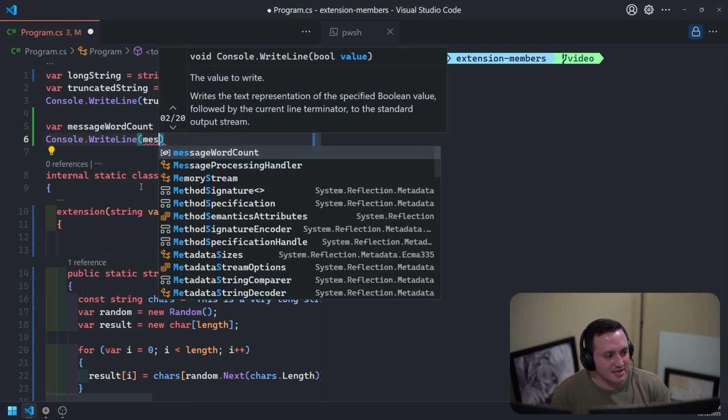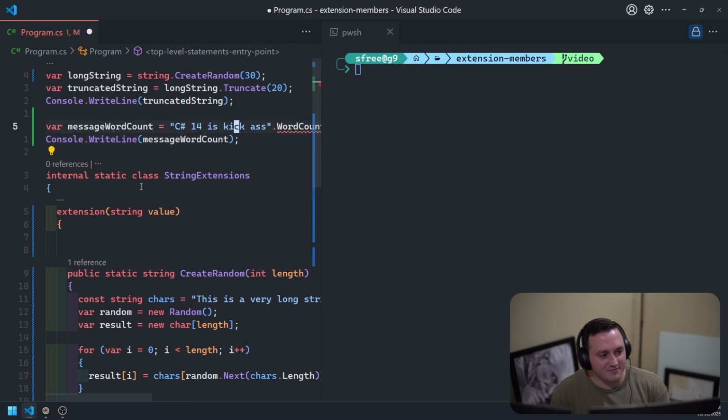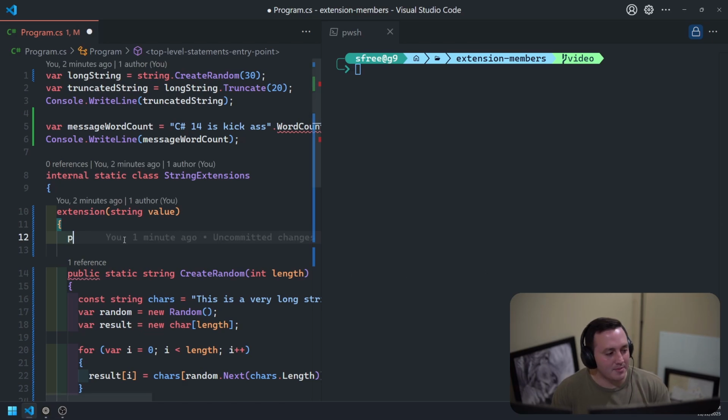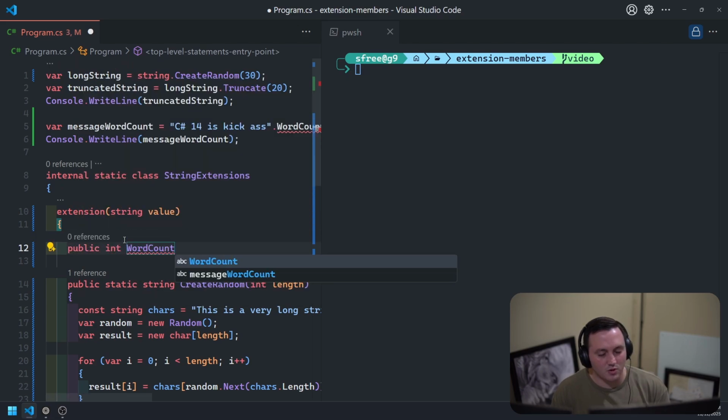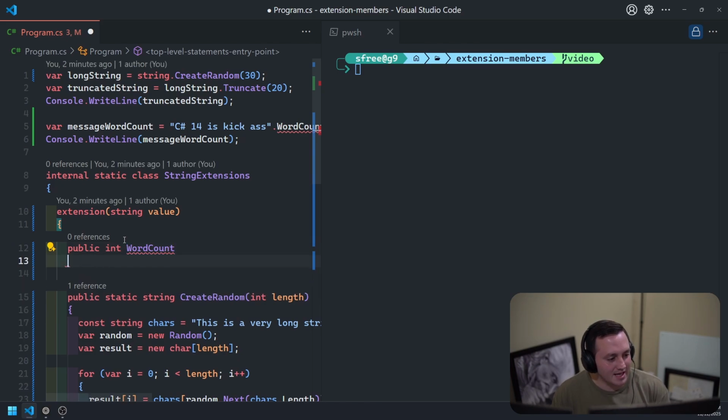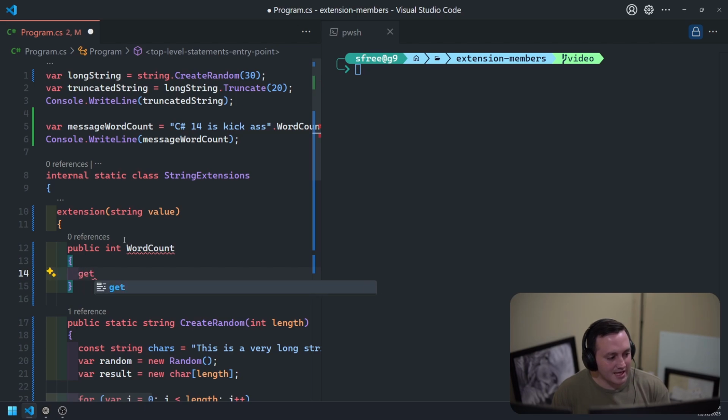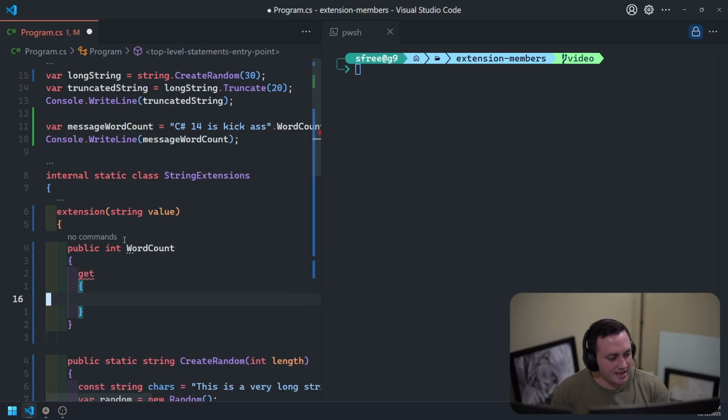Now, obviously, strings don't by default have a word count property, right? But let's say as a user, I want it to. So we're going to come down here to our extension block, and we're going to declare a property: public int WordCount. Normally in the old world, you'd say, well, it's got to be a method, right? Not anymore. Now we can say, give me a getter. And this getter will do what I say it should do.